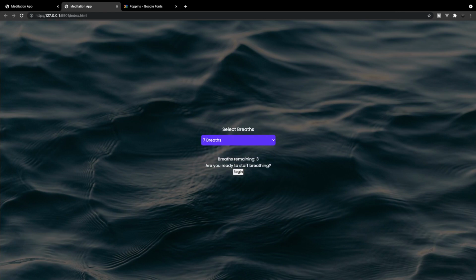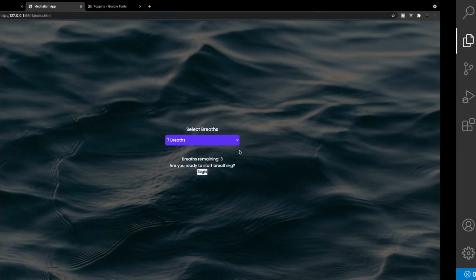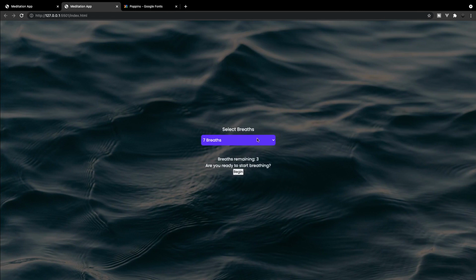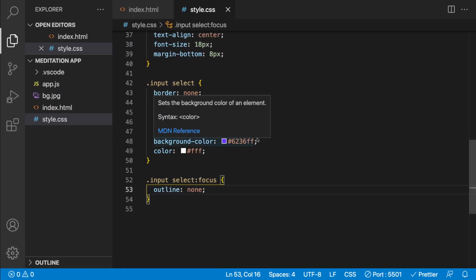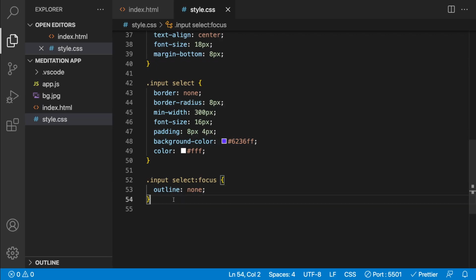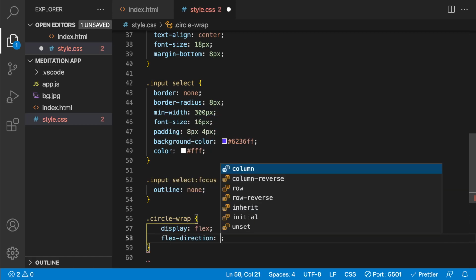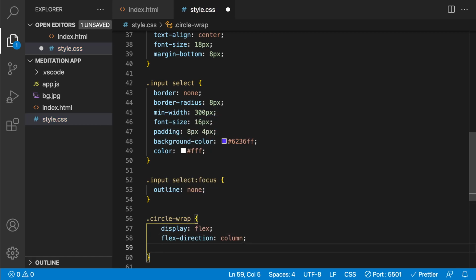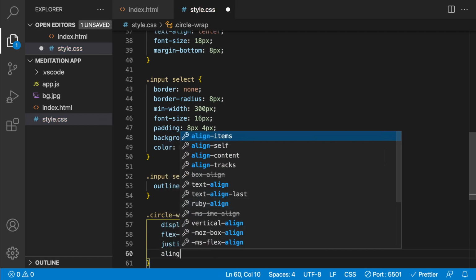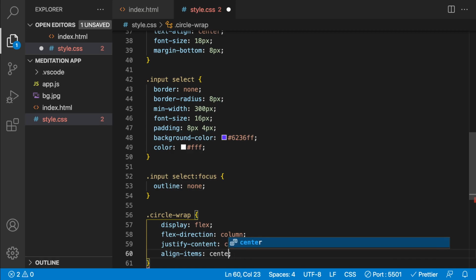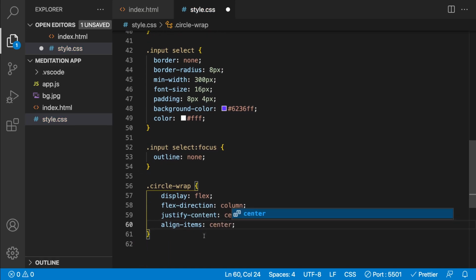Okay, so the next thing we want to go ahead and do here is, currently we don't have our circle. So that is all going to be generated with CSS here. That's why you're not seeing anything at the moment. Okay, so the first class that I want to go ahead and target is going to be our circle wrap here. And we're going to display this as flex. We're going to do a flex direction of column. We're going to justify the content here to the center. And we're going to align the items to the center as well. And you'll see why we're doing this in just a moment.